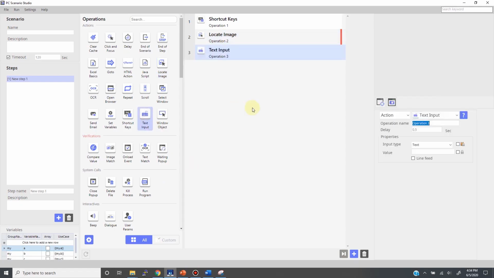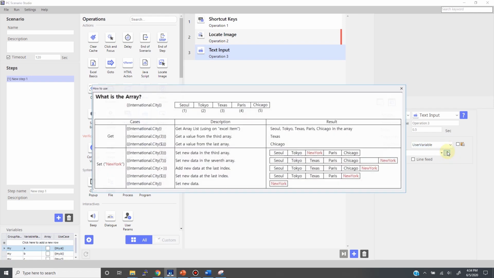There are additional question marks in STU. For example, inside text input, when you choose user variable like this, you will see a question mark over here. This is a local help or embedded help, and by clicking on it, you see contents explaining what array means in the STU's variable scheme.